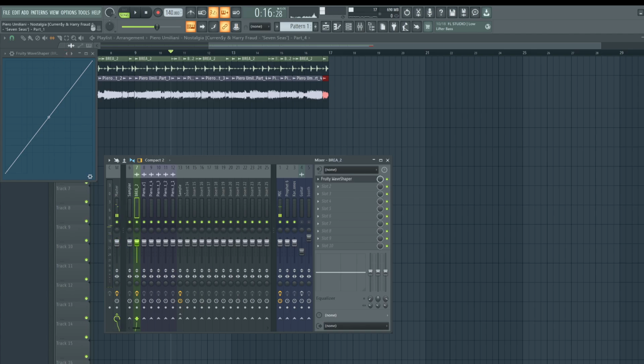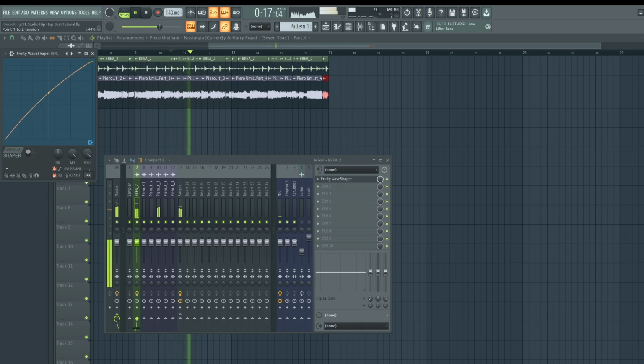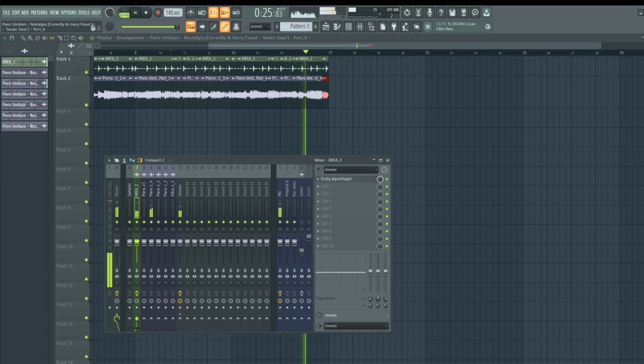Okay, so find your mixer, which is this. Go to your master channel in this case where all the sounds combine. Add a Fruity Wave Shaper, click this gear icon. We're gonna turn the oversampling on 4x in high quality mode. We're gonna mess with this curvature just a little bit. We're gonna push this curvature up. Left click and just drag up. It just should make the beat sound more full.